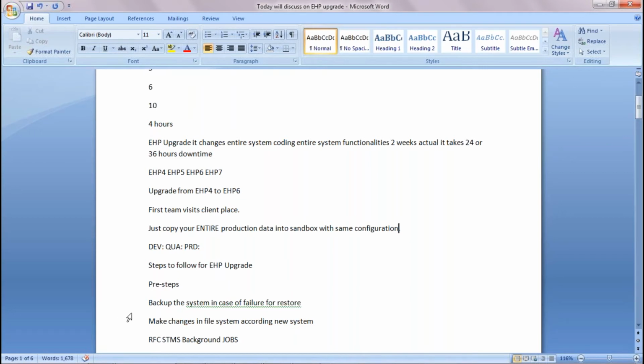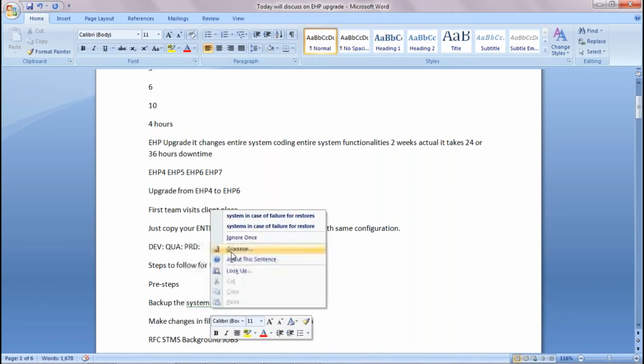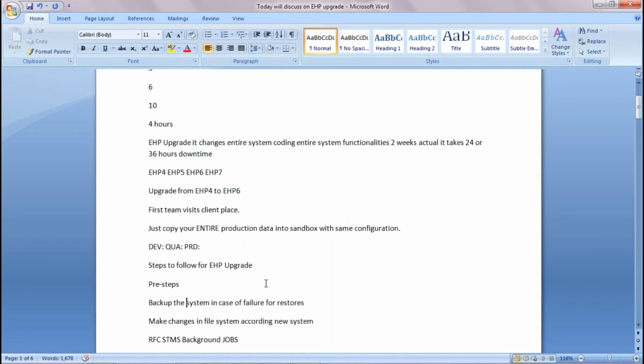Now you see what the pre-steps are. What are the pre-steps of your EHP upgrade? First of all, you have to take a backup of your system. Which system? Your source system.